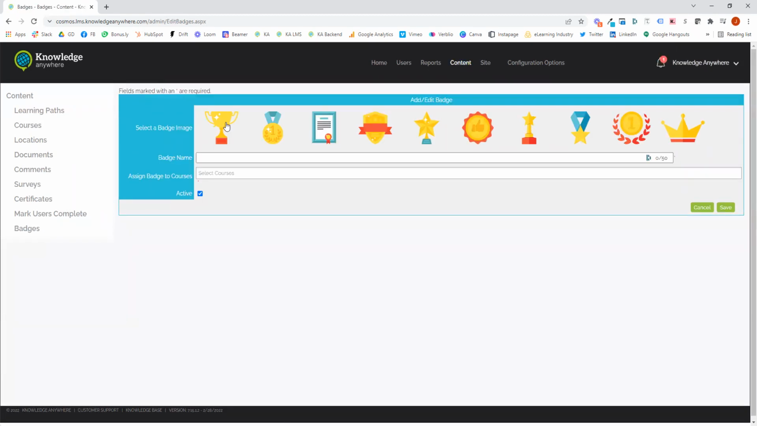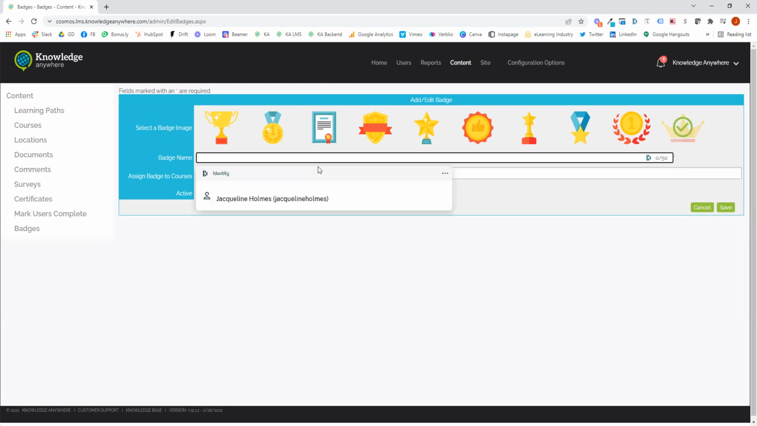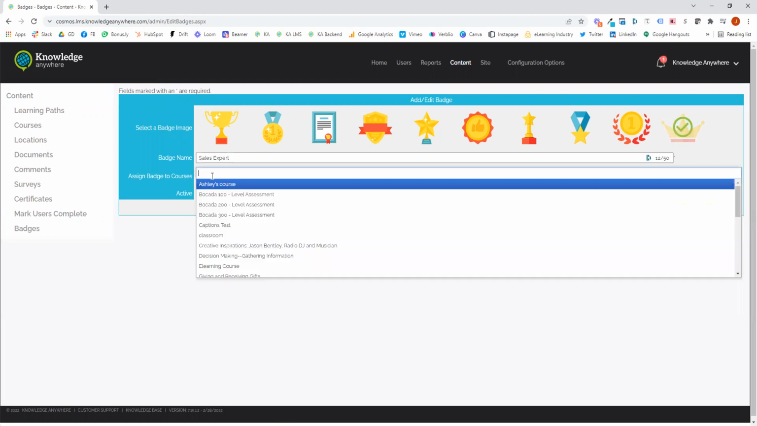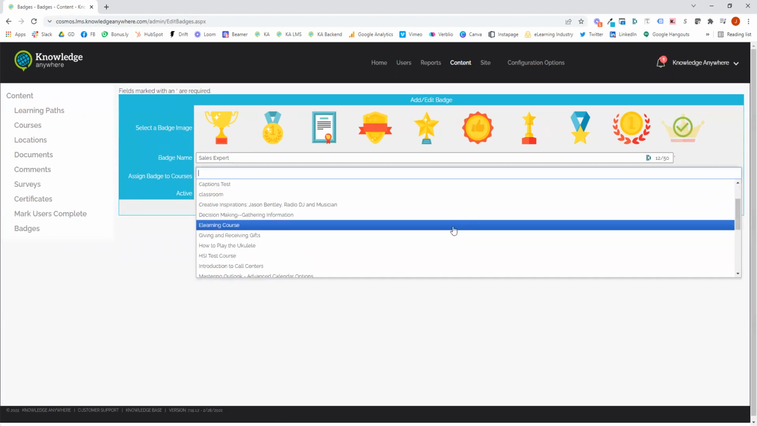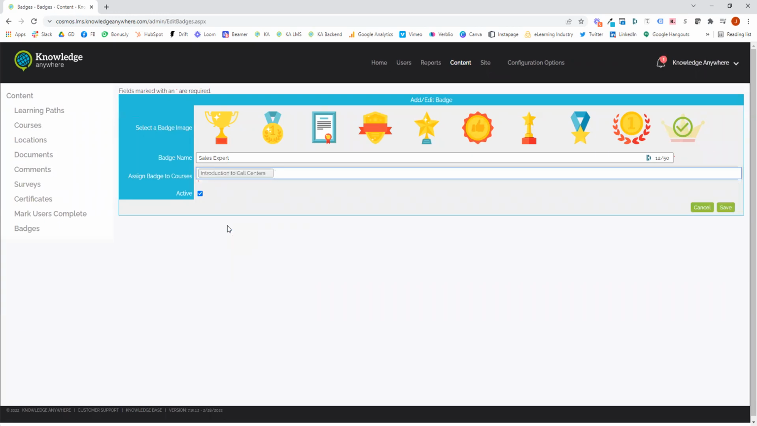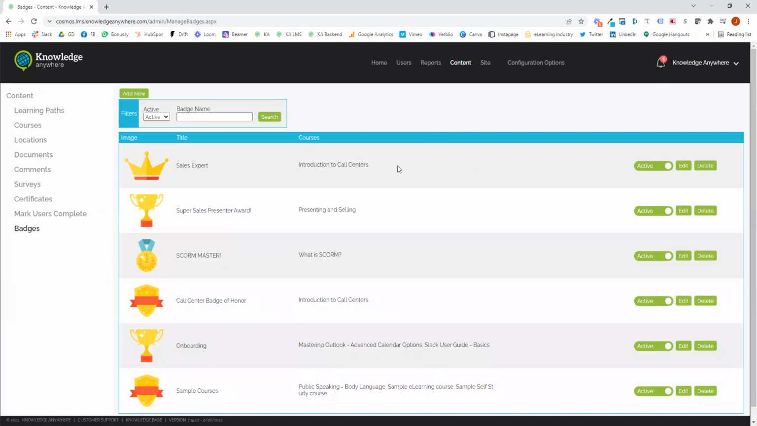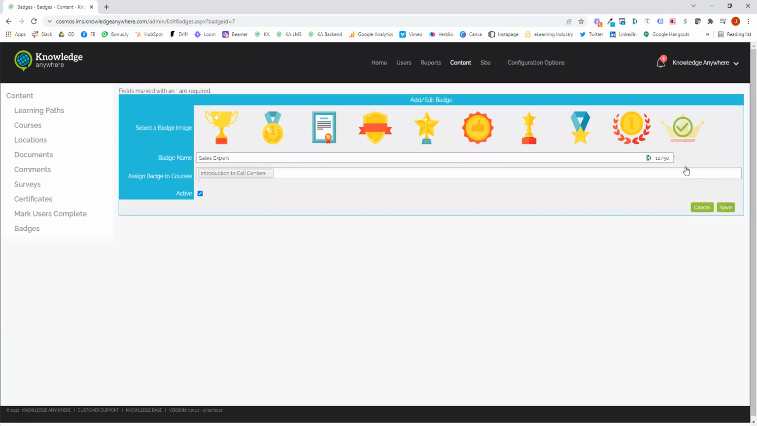When you add a badge, you can select an image, one to your choosing. So let's say I like the crown. I'll also put a badge name. So let's say sales expert. And then I'll select a course that I think that this badge should go to. So let's do introduction to call centers since it's a sales, and we'll click it as active and save. You'll be able to see it here. And if you need to edit at any time, just click this edit button and it goes right to it.